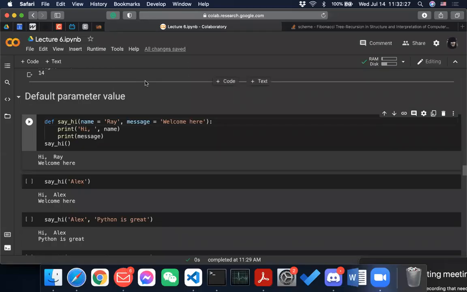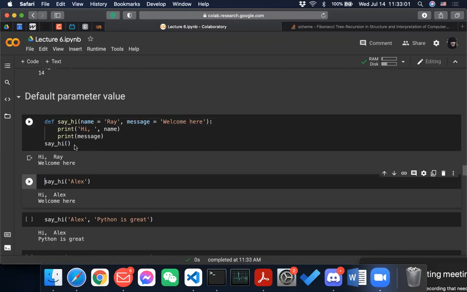Okay, so default parameter value. If you have a parameter, you can assign it using a default parameter. You can rewrite this function called say_hi, and then assign name equal to Ray, and message is welcome here. Then you print hi and name, and then print the message. Because of this default parameter, if I directly run this, I have this function called say_hi, but I did not pass in any parameters.